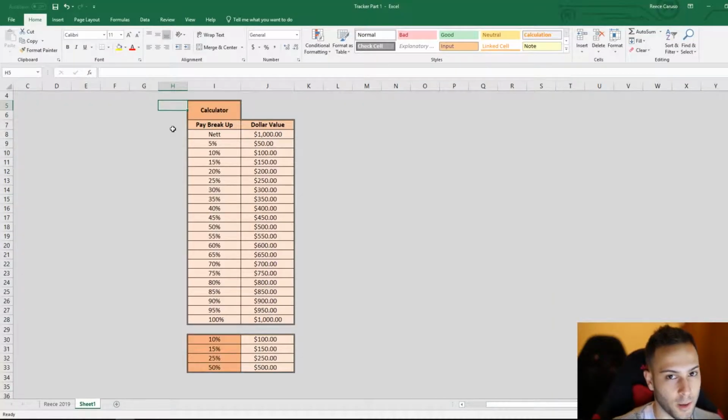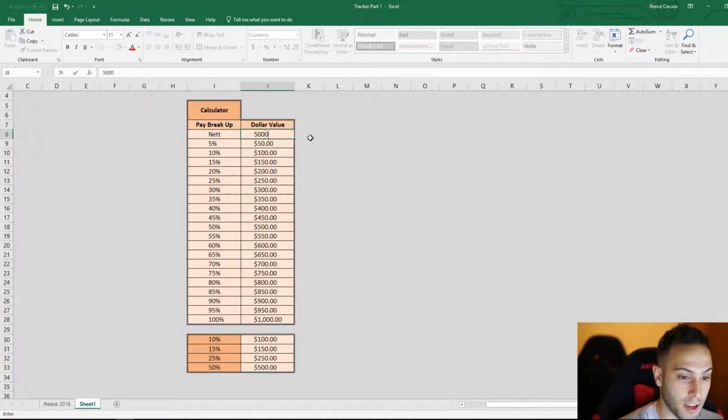Today, we're going to be talking about your calculator. What's the purpose of a calculator? It allows me to put any value in the row next to net, and I'm just going to use an example here on my template. I'm going to write 5,000, and as you can see, all the numbers below change.